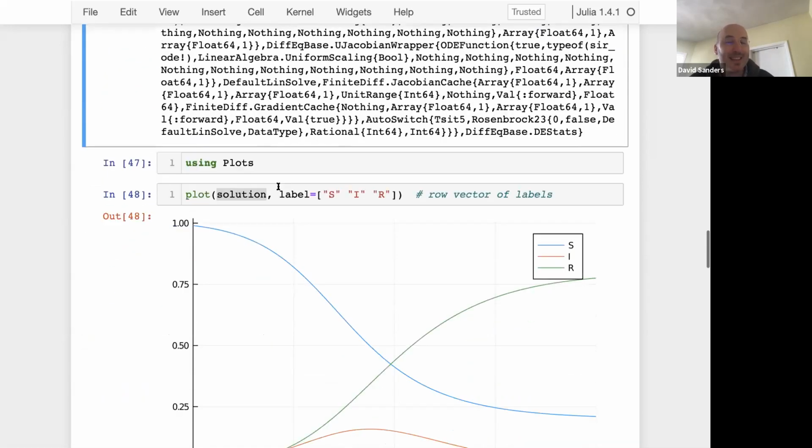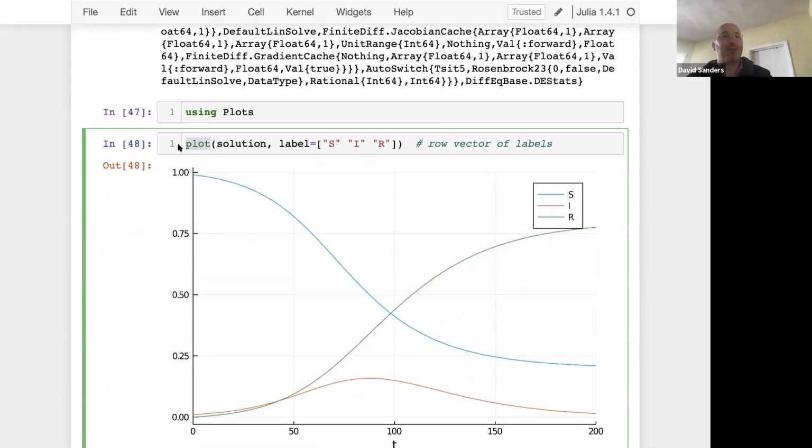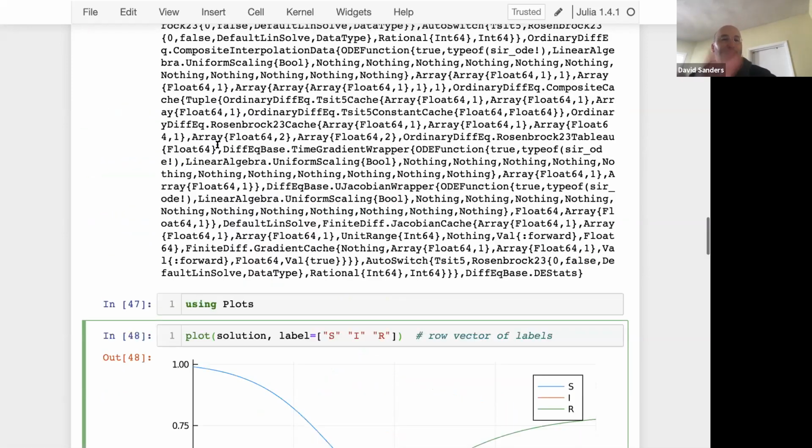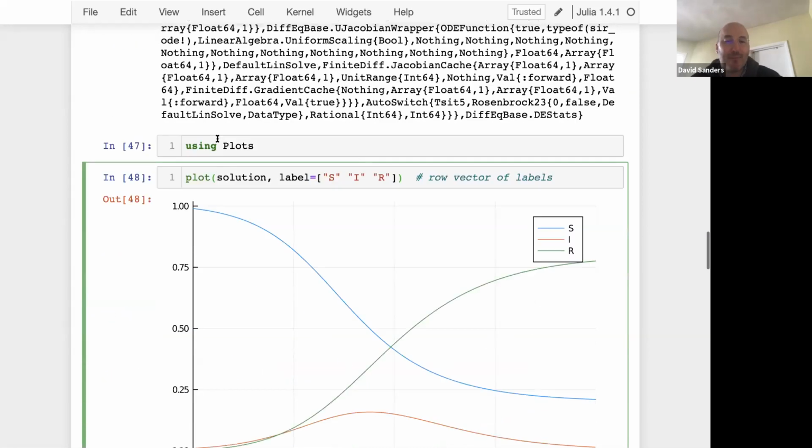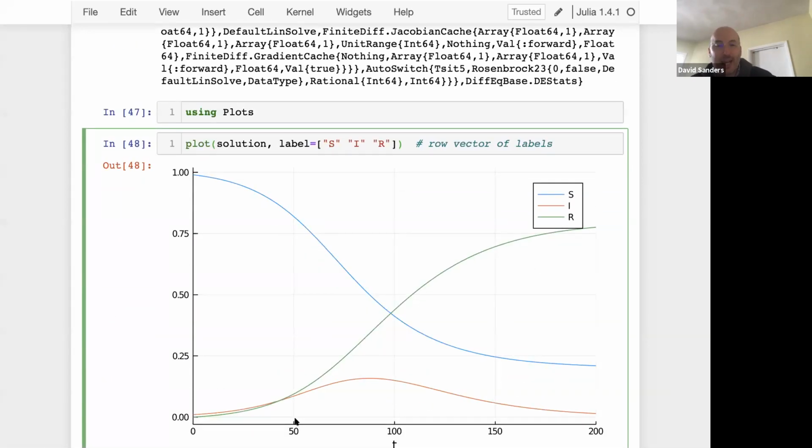Anyway, they also defined how to plot one of these solution objects, which has one of these types. By default, it'll just draw the solution as a function of time for each of the variables. And then I can put labels. In order to do that, I have to make a row vector, so I don't put commas here, I put spaces. That makes a row vector of labels, and it'll take each label separately for each of the different curves.